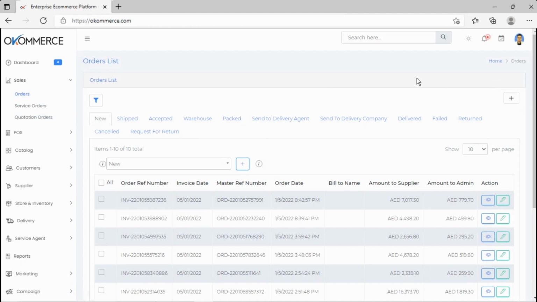So these are the various steps involved after the product purchase in the OCommerce admin panel. It's easy and organized in a way so that it can be managed easily in a few steps until the product is received by the customer.